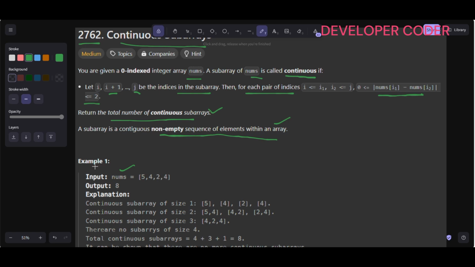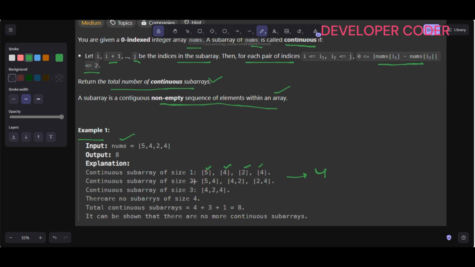So now let's understand this with example number 1. Here, continuous subarrays of size 1. So total 4 are there: 5, 4, 2, 4. Then continuous subarrays of size 2. Here see 5 and 4. The max element in this subarray is 5 and the min element is 4, so the difference is 1. We are good, since the difference should be less than or equal to 2. Here see 4 and 2, difference 2. So this condition is satisfied here. The difference between max and min element is less than or equal to 2.